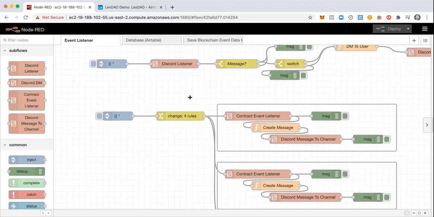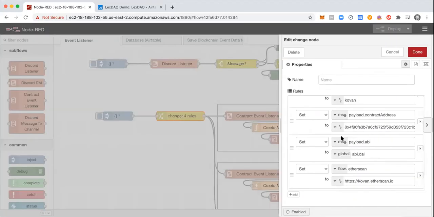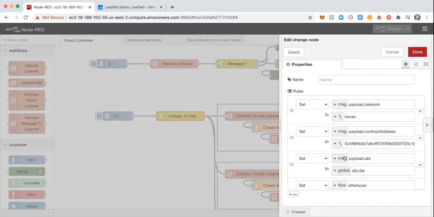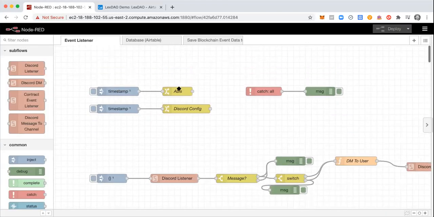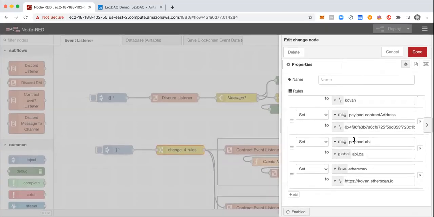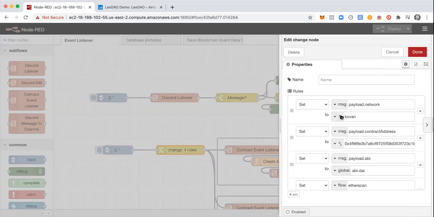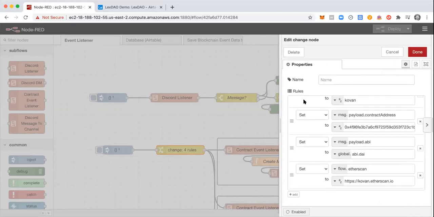Yeah, absolutely. Just a review of what we did last week: we created a message listener that was listening to an event happening on chain and then sending a message into a Discord channel. The way that we're doing this is that we have this change node that is defining what network we're listening to, what contract address we're listening to, and the ABI code that we had set above here. Here's the ABI database that it's pulling from. And then the Etherscan link that is defining all of the data that we will be listening to and pulling from in the flow.